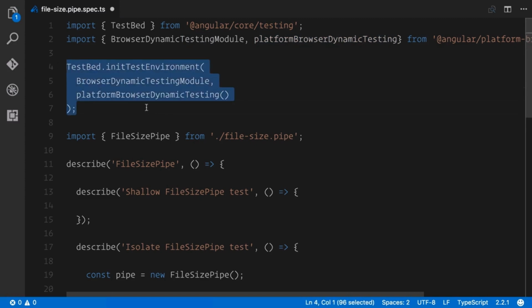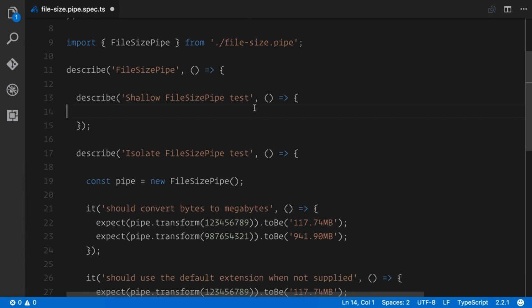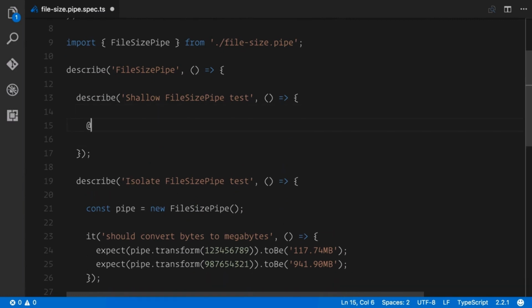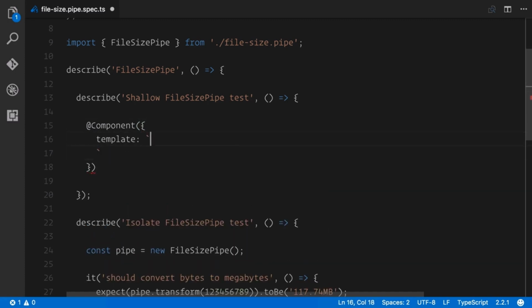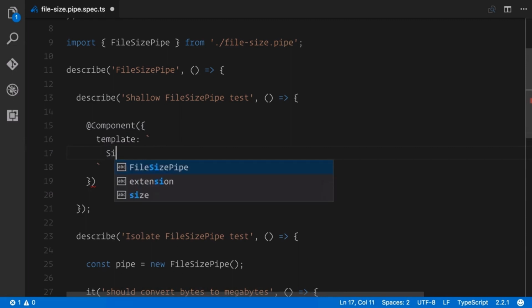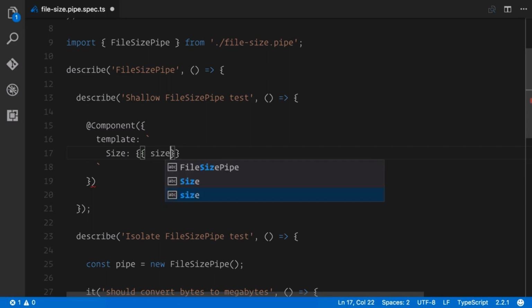Now, I mentioned that we are going to actually test against a component. So what I'm going to do is add @Component, and we're going to generate a new component here. We're going to create a template, and we're going to use some backticks real quick. And we're going to say that the size is then going to be an expression. We're going to pass in a size, and we're also going to create our file size pipe with a suffix that we can go ahead and create on this component's class.